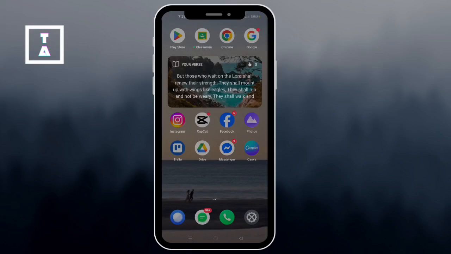Hey creators, today I'm going to show you how to activate Instagram subscription and start monetizing your content using the built-in tools. And here's how to get it.